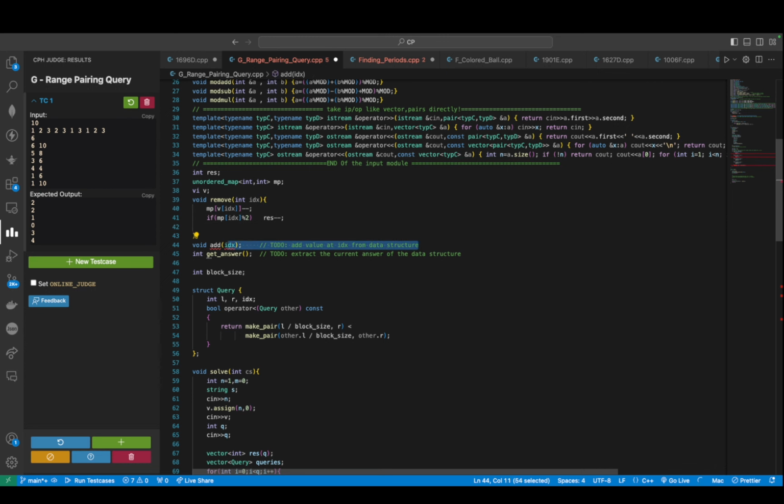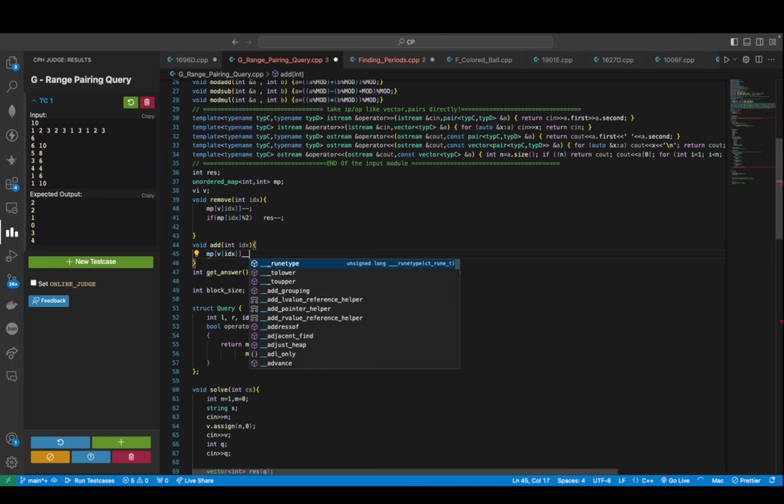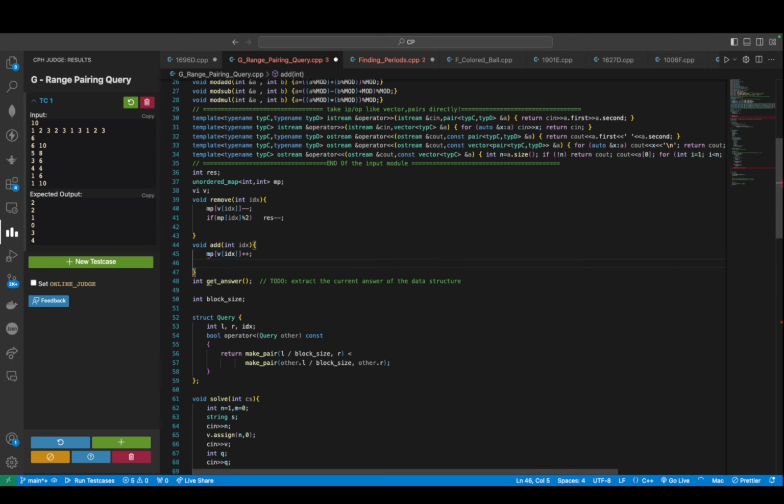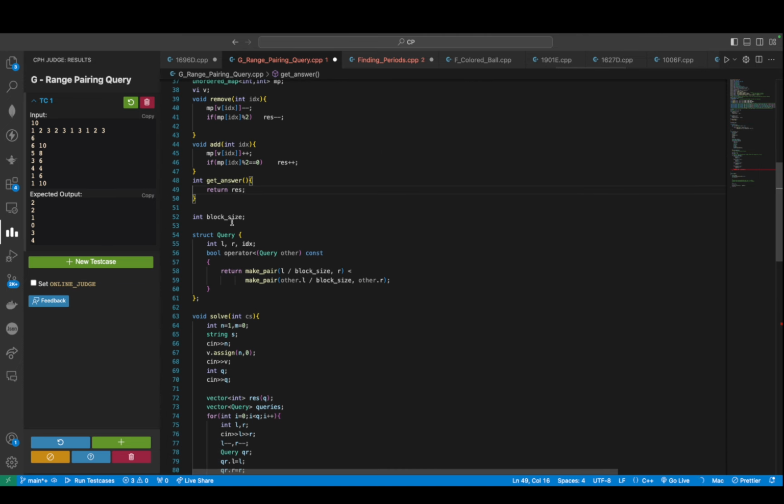Or when we are adding it, we have to do the exact opposite thing. So over here we can say that this particular value is going to increase. And if the value is now even, then it's going to add to a particular pair, so my result is going to increase. And when I'm trying to fetch the values, I'm just going to return this. That pretty much seems fine to me.